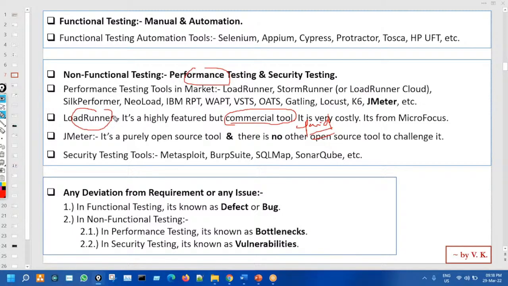The license price comes very costly, and the company which owns LoadRunner is Microfocus. You give it around 3600 a year, or let's say around 1500 a year. Now coming to JMeter, okay.